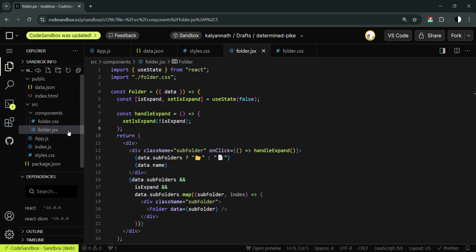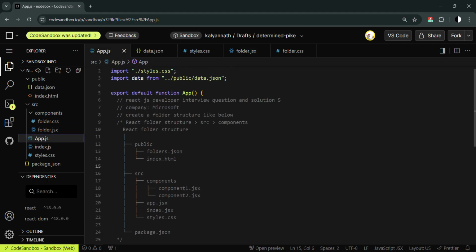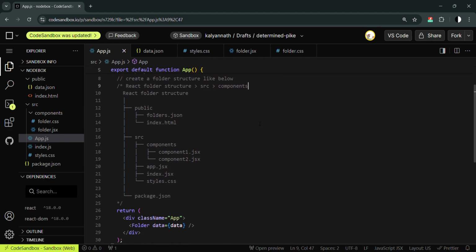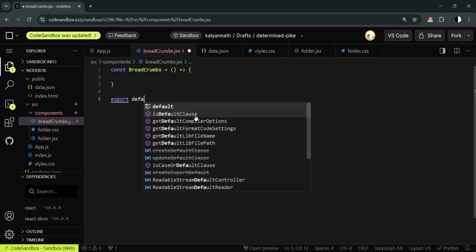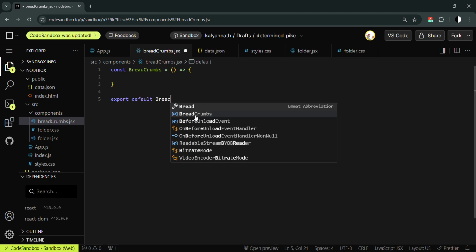The third part is, what was the third one? I forgot. Yep, create the breadcrumbs. We need to create the breadcrumbs of the currently selected directory that we have. So I'll just create one component. I'll call it Breadcrumbs only. Breadcrumbs.jsx. const Breadcrumbs. Export default Breadcrumbs.